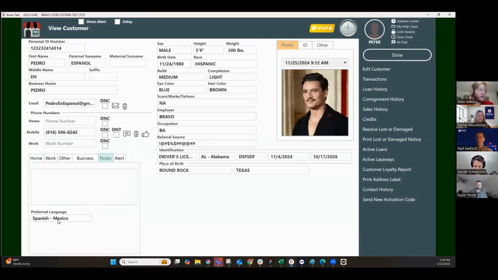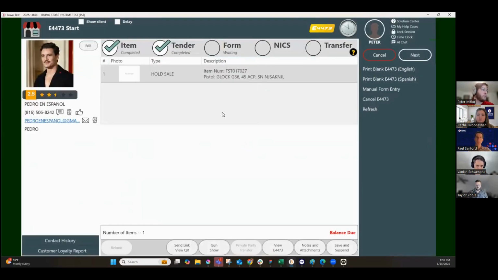This change will apply to any customers that have this preferred language as any sort of Spanish, whether it's Mexico, Spain, or whatever the language selection is here. If it's non-Spanish, the form will still be presented in English. On the employee's end, everything is still going to remain in English. They can now print in both English and Spanish.